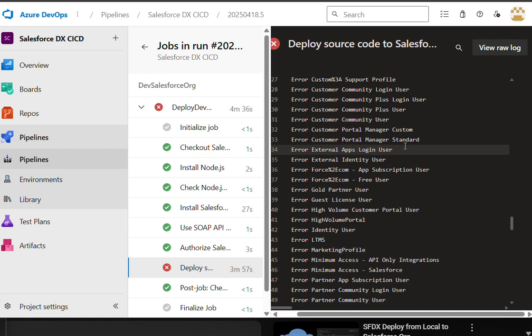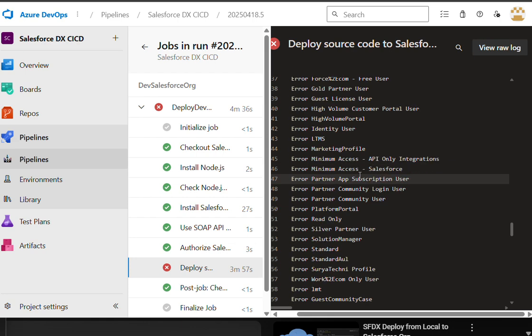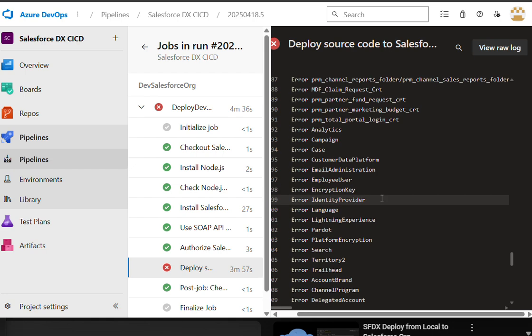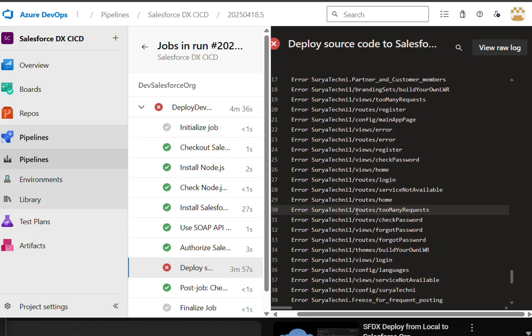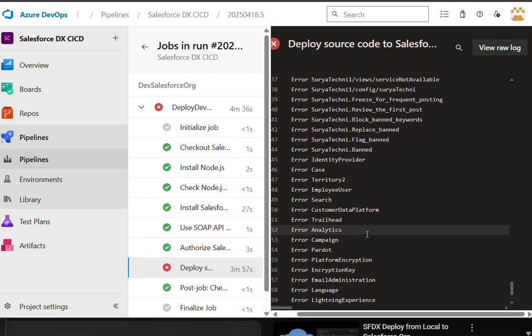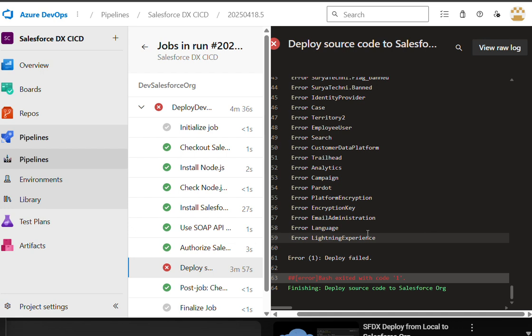Sometimes it's custom portal manager standard or custom, and identifier user. See all these errors, like if we are deploying a channel something, it is showing the campaign or employee identifier. These types of sites may not be available, due to the experience cloud, so there are some errors. Sometimes they are language related, or case object related, or other metadata related. All of these are not supported for these types of errors.